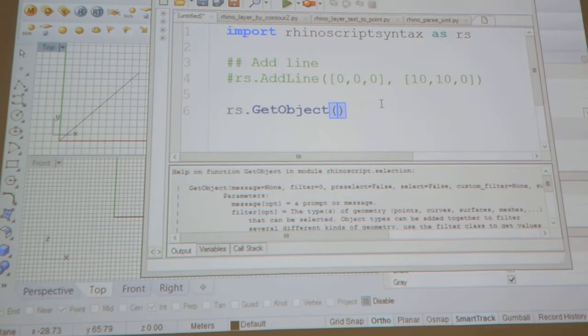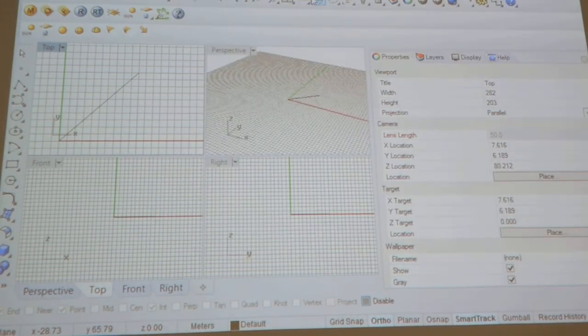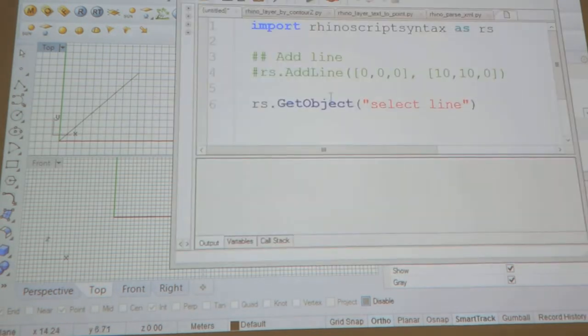So in our message, we could type select line. Okay? This is text, so we put it in quotations. And after I click run, you see the text that we just typed. It asks us to select a line. We choose it, and it finishes. There's no output because we didn't tell it to do anything.